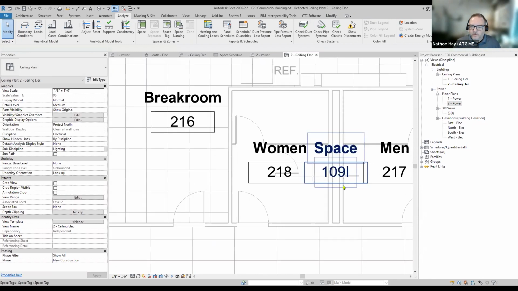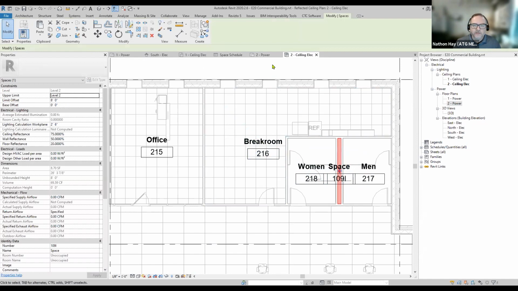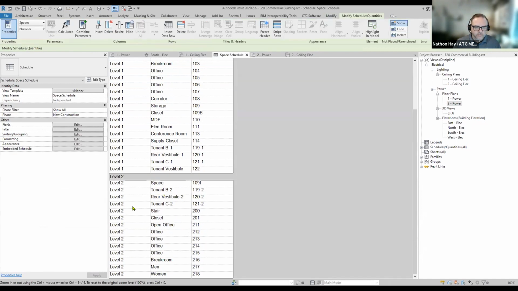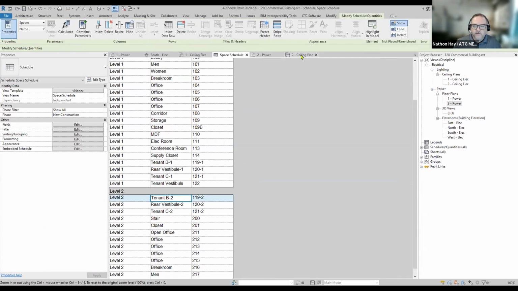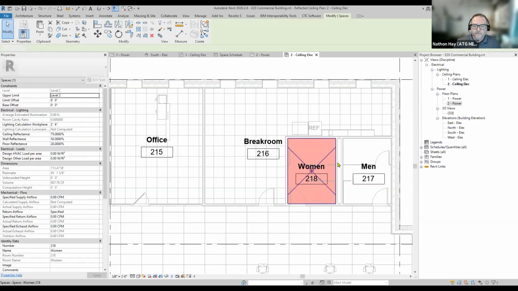It looks like space 109I is still in the model. I don't know why it's called that. Let's go look at our space schedule. There we go. What is this? Okay, so they had a chase called 109I in there. So we're going to go ahead and kill that. So delete. And it's gone right there.